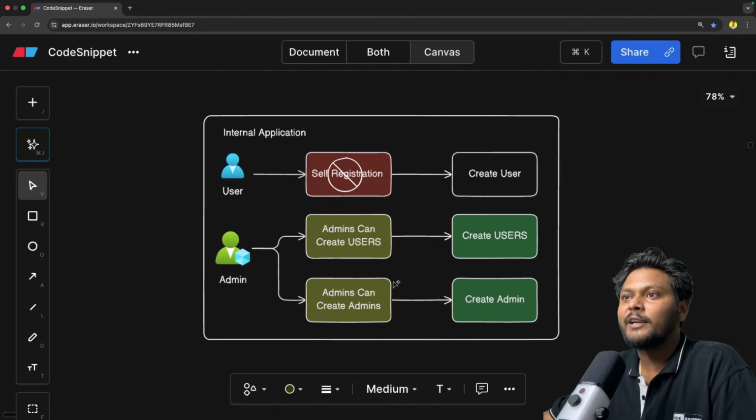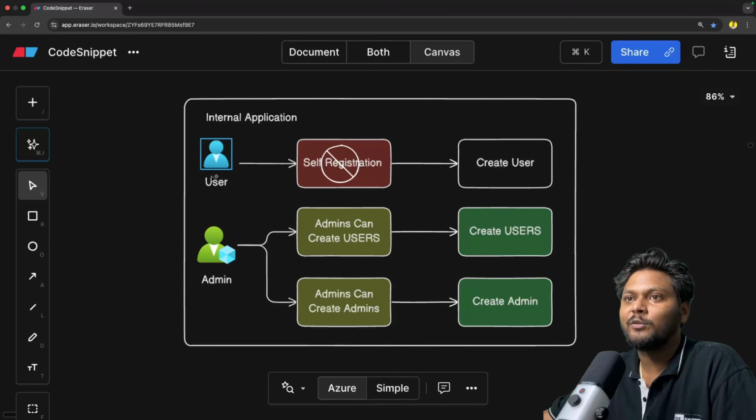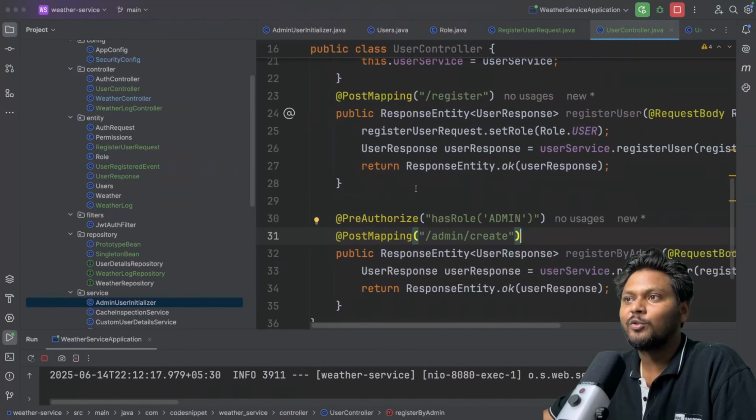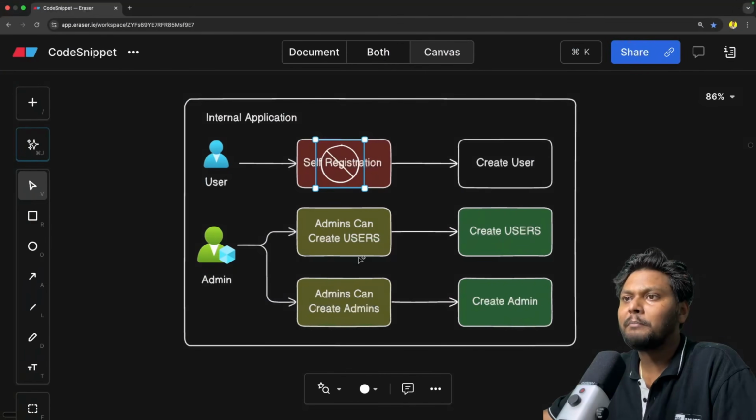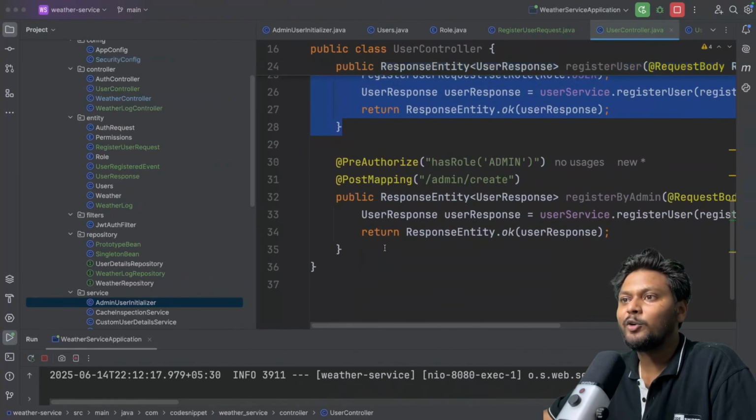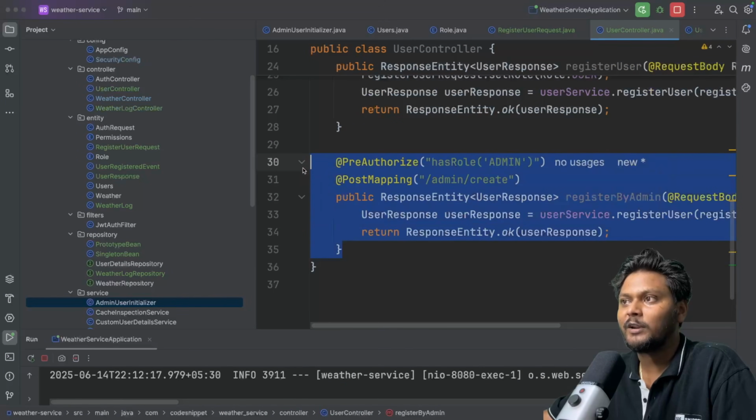Now, when it comes to an internal application, you do not have this self-registration. So in this case, this particular API is of no use. But your other API will come into the picture over here, this particular API.